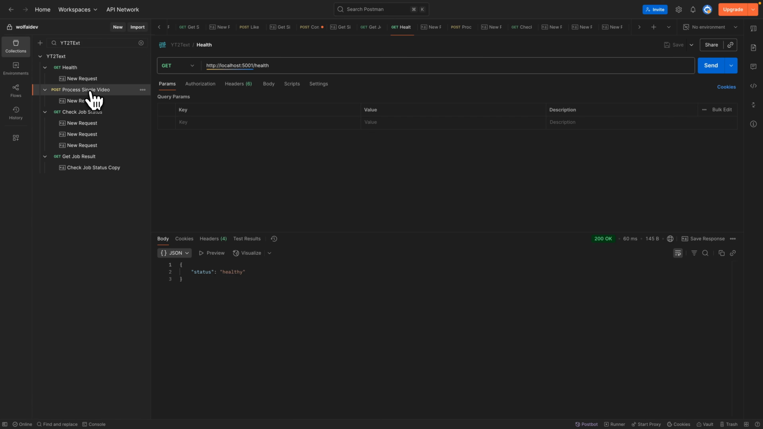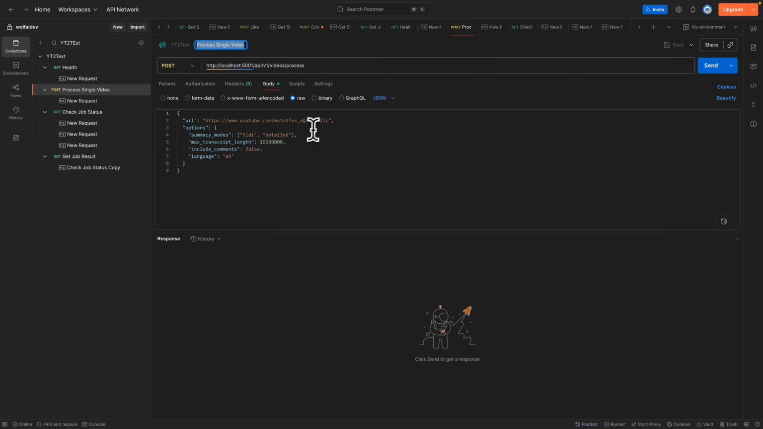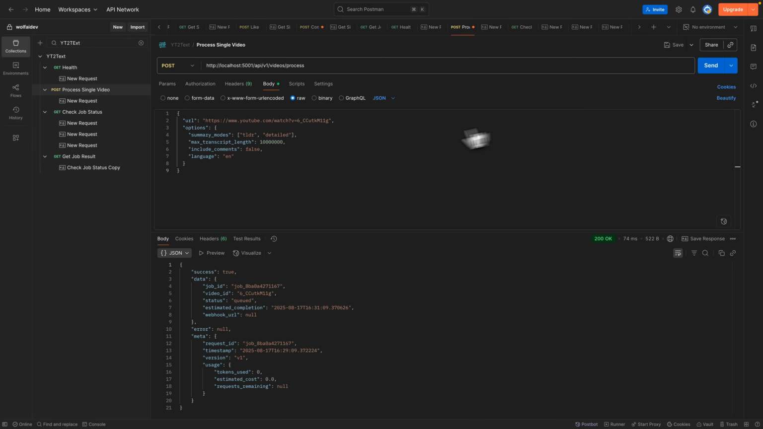So I'm actually going to use this and process a single video. I'm going to put our video here, and this is how it will look like. So we basically have our own endpoint here. We make a POST request to our own API, which is currently running on localhost and on this port. Then we have the path here, and then we have a payload here in the body, a JSON payload, okay? And this includes the URL, some additional options, what kind of summary modes we want, the transcription length, and all that stuff. So we're just going to fire it away.